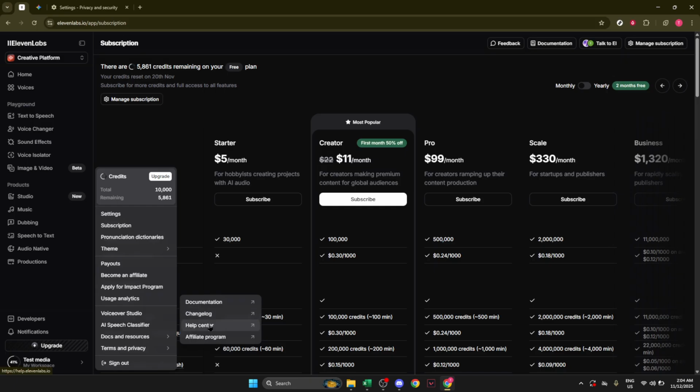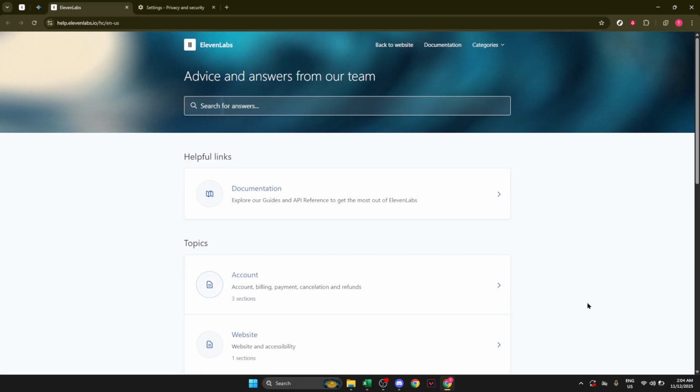They have a team that can delve deeper into your account specifics and help identify any unusual activity that may be occurring on their end.